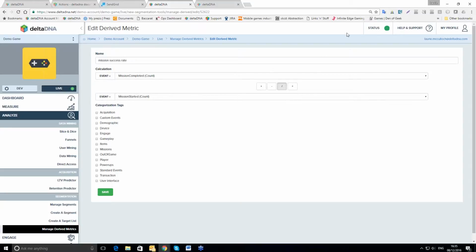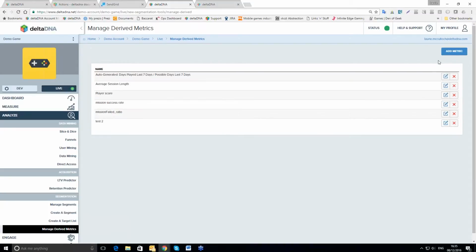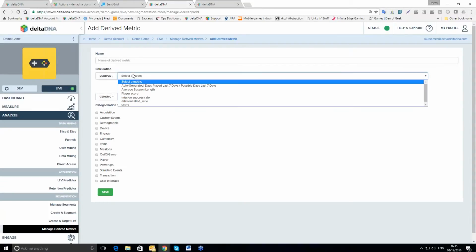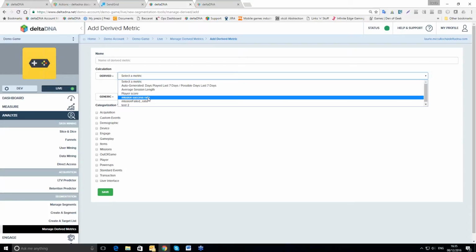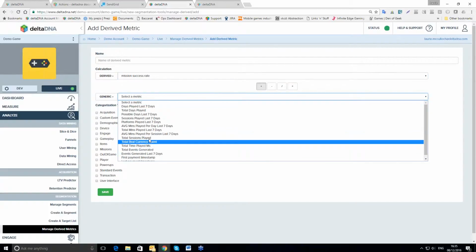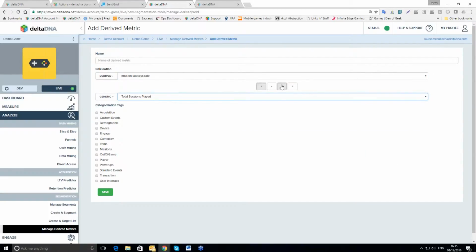So if I create a new derived metric, I could now pick that mission success rate as one of the factors in that new metric, and then maybe do something else in there. I could maybe put in the number of days played or something in there as well. So you can now derive metrics from derived metrics and chain them all together. So that adds another layer of capabilities.